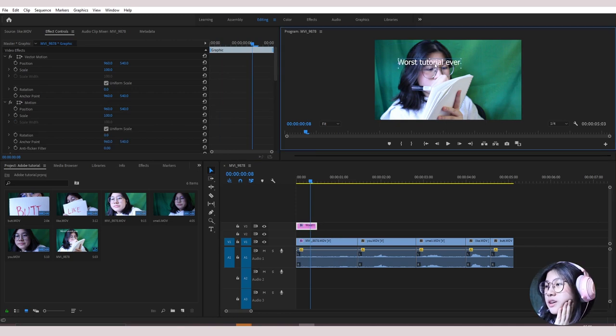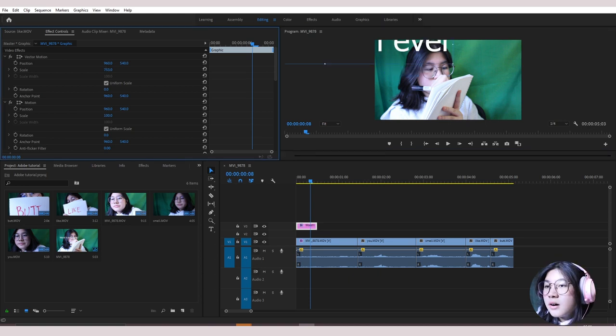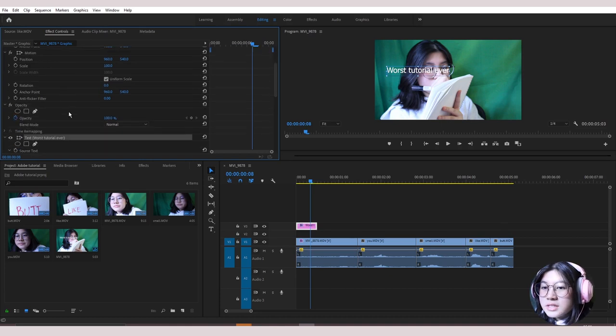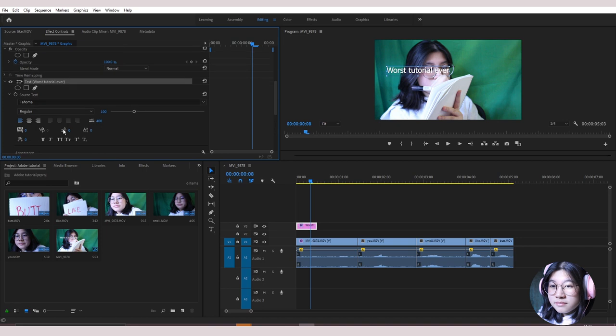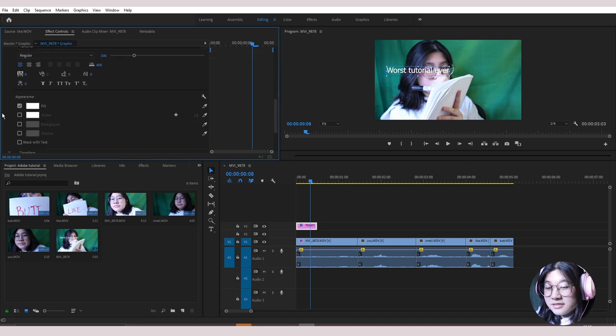Usually I just click on it if I want to adjust it. You can also go to the FX control, click on here, and click on your text. And then you can adjust it if you want. You can scale it. It works like a video. You can scale it, you can change the text and stuff. Yeah. That's how you add text.